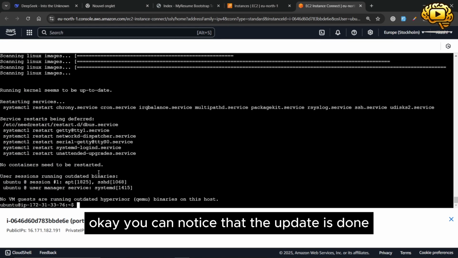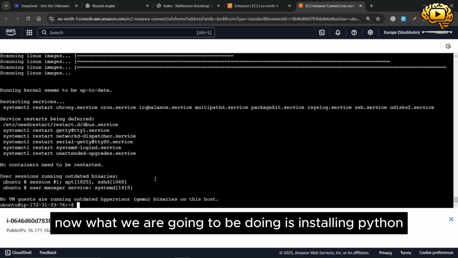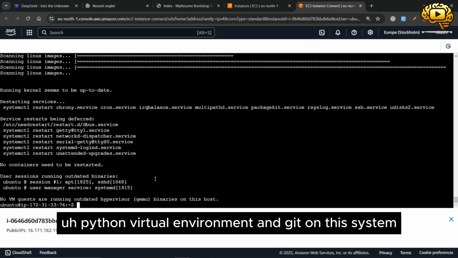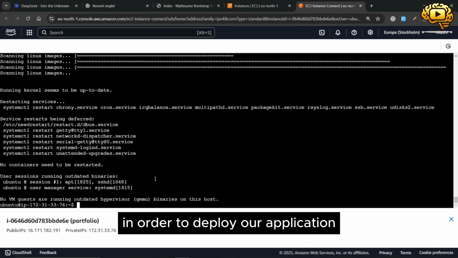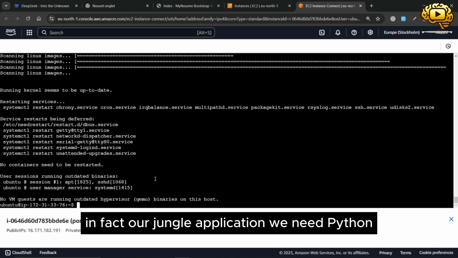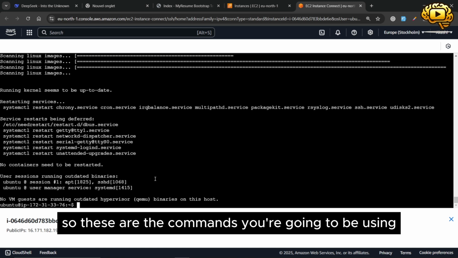Okay, you can notice that the update is done. Now what we are going to be doing is installing Python, Python virtual environment and Git on this system in order to be able to use it as a local machine in order to deploy our application. In fact, for our Django application, we need Python. So these are the commands you are going to be using.